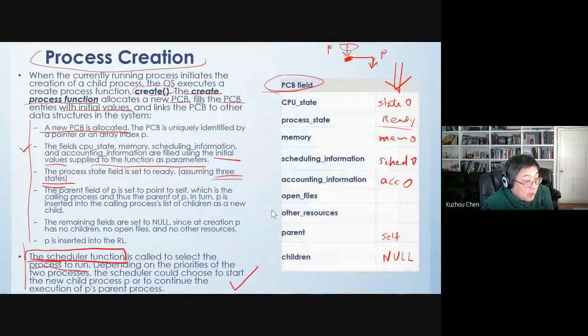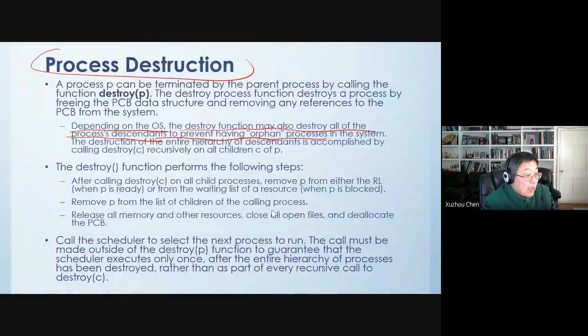That depends on the operating system. The operating system may choose to use a cascading destroy on all the child processes. Some operating systems just destroy this child, but all the grandchildren are reassigned to init.